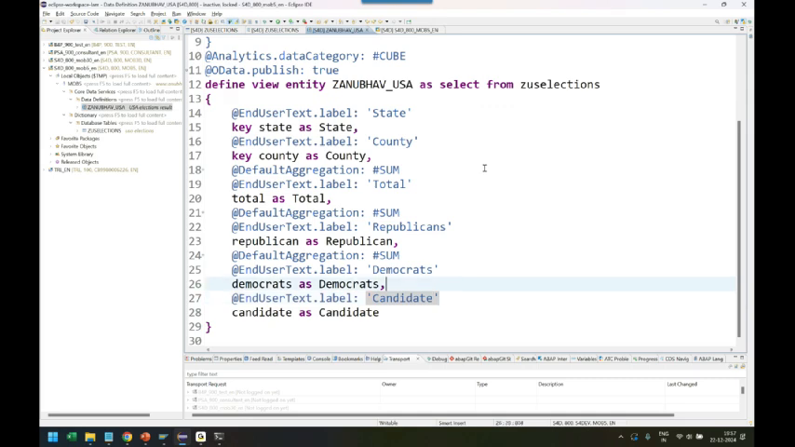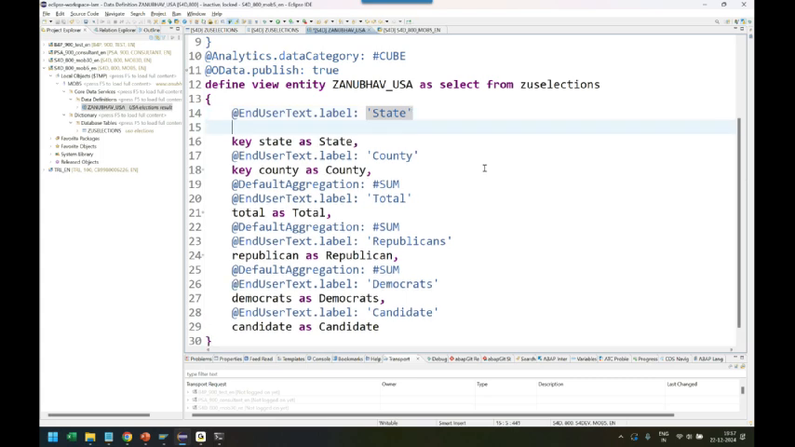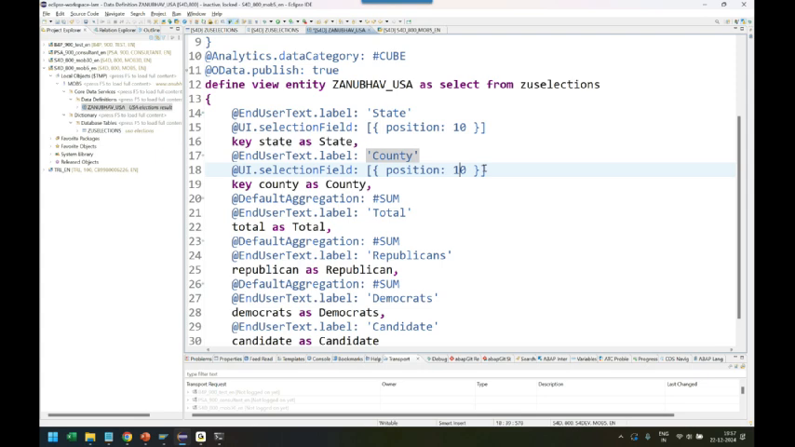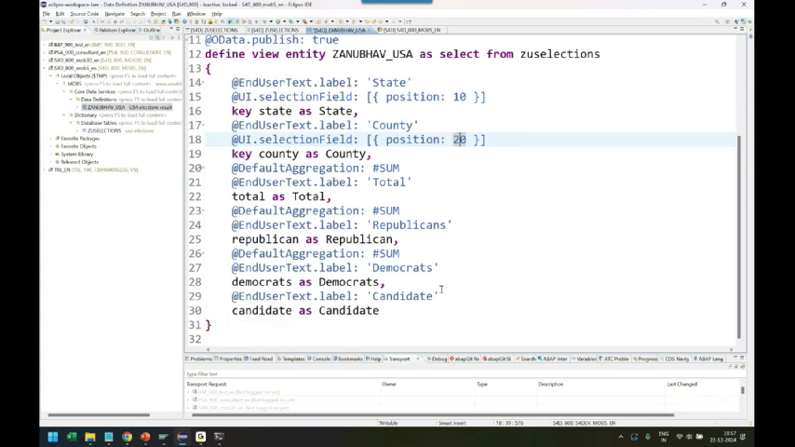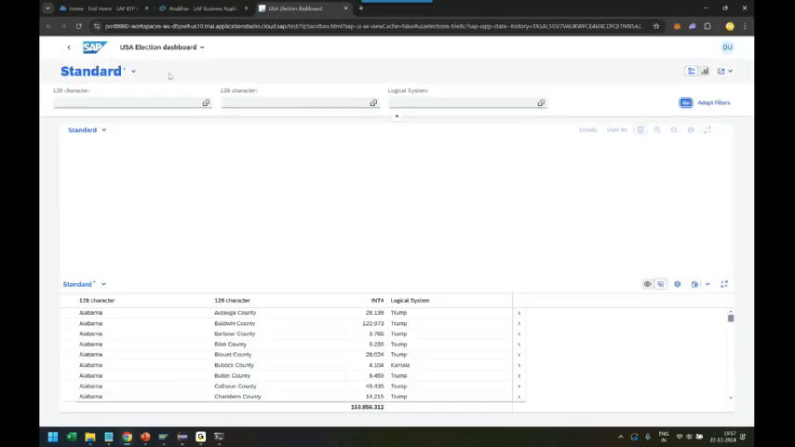Apart from that, we will also put annotation to create selection field so user can filter the data. So it's called UI dot selection field annotation. I can come back and say position 10. So my state, county, and my candidate name will be selection field. So we are creating 3 selection fields using selection field annotation. So as a result, these fields will appear here automatically.